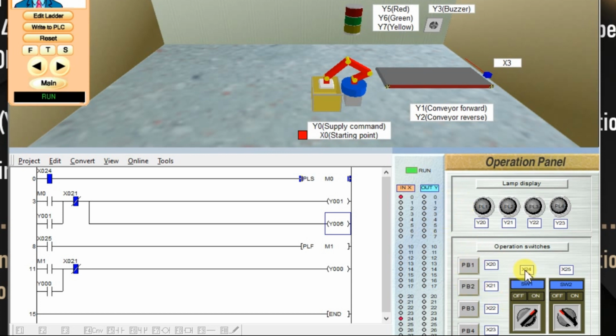Even with X24 in the on state, the conveyor will not be started again because it needs a rising edge. Not simply on or off will be enough. You need a rising edge. If you want to start it again, we have to turn it off and give a rising edge, an off to on signal. Then the conveyor started, green lamp again on.